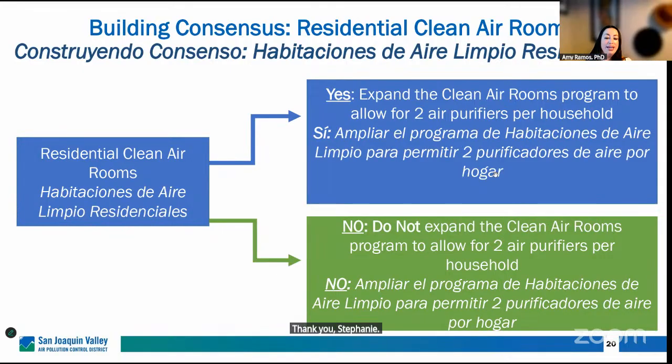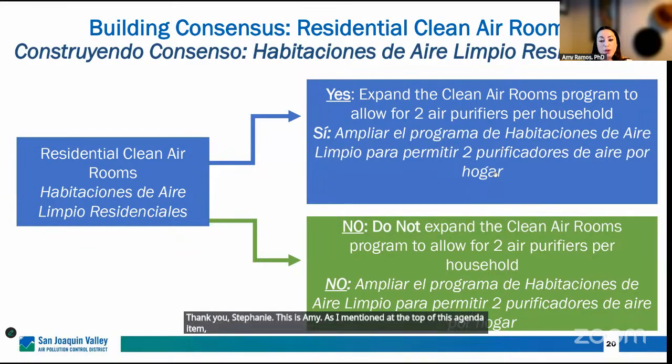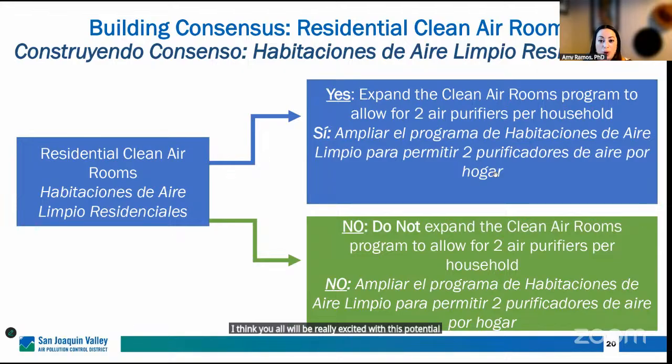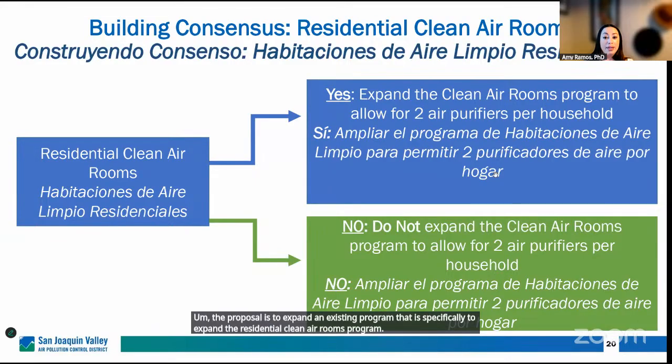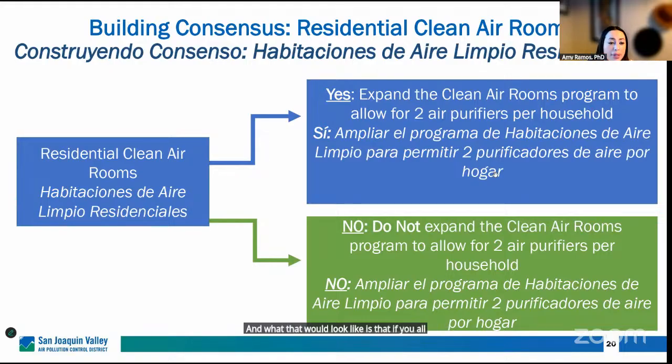Thank you, Stephanie. This is Amy. As I mentioned at the top of this agenda item, I think you all will be really excited with this potential change that you all have the ability to influence for your community. So as Stephanie just said, the proposal is to expand an existing program, specifically the residential clean air rooms program. If you are in agreement, you would be consenting to expanding the clean air rooms program to allow for 2 air purifiers per household. Again, the expansion has nothing to do with money or reallocation. It's just to change the program to allow 2 air purifiers per household.